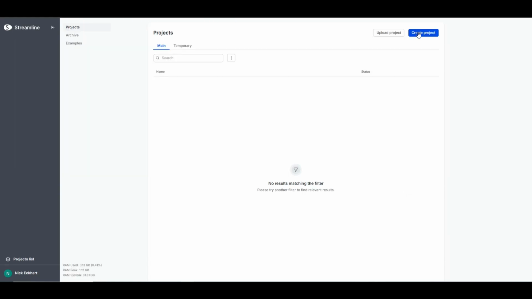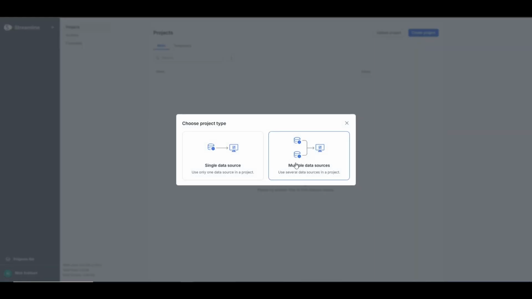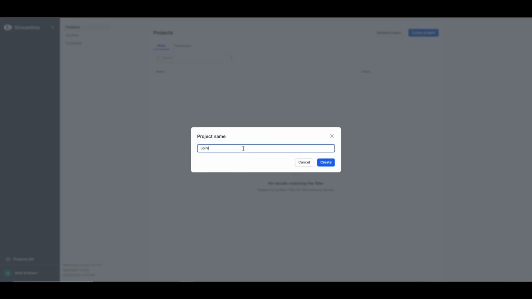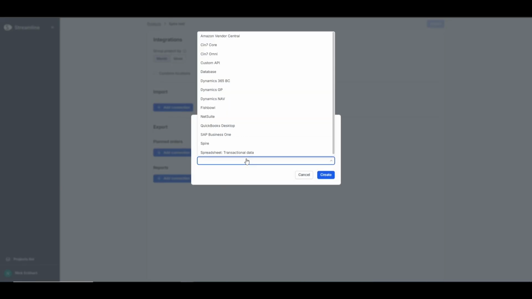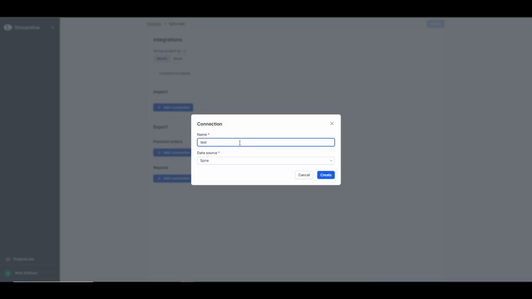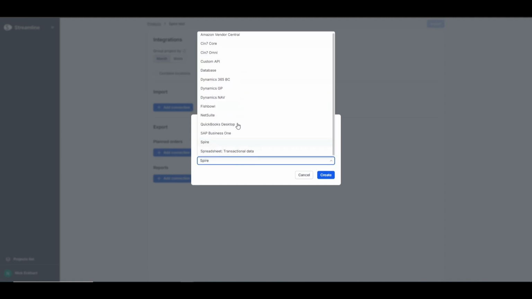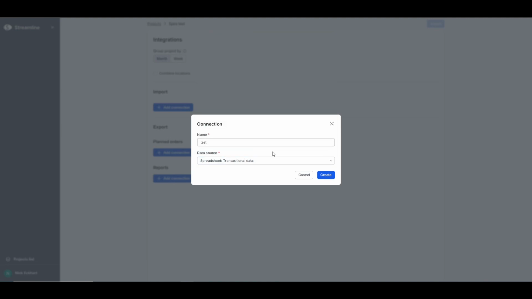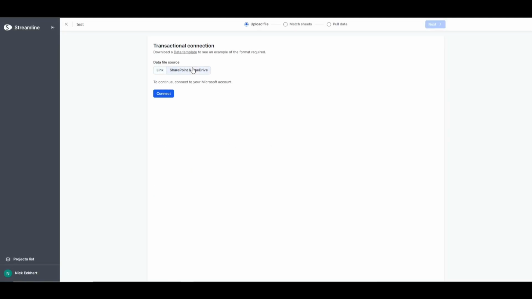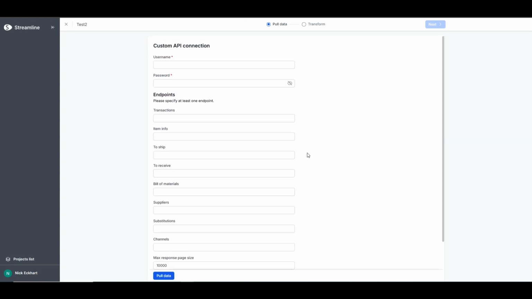In terms of integrations, Spire has been added to the multi-connector. Also, the ability to create a project from a file that is stored on SharePoint or OneDrive has been added. So now in the multi-connector, if we choose spreadsheet transactional data and click create, we can link the file from SharePoint or OneDrive. And in the custom API connection, we can now add substitutions and channels endpoints.